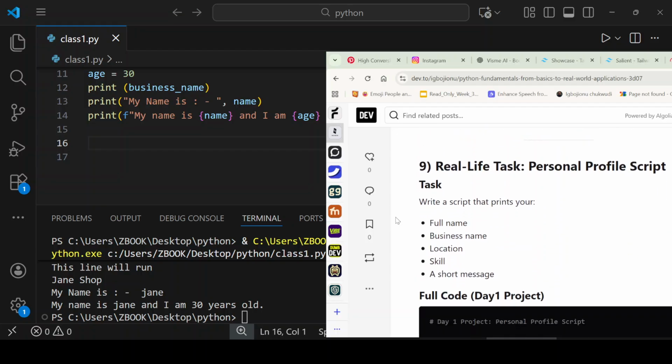So now for the task for today, you're going to write a script that prints out your full name, business name, location, skill, and a short message.